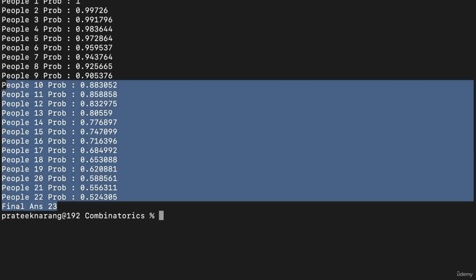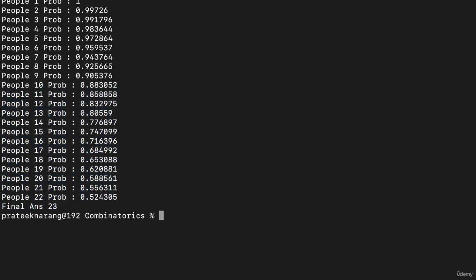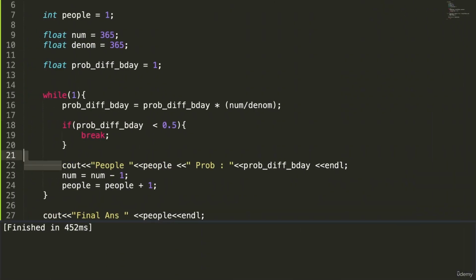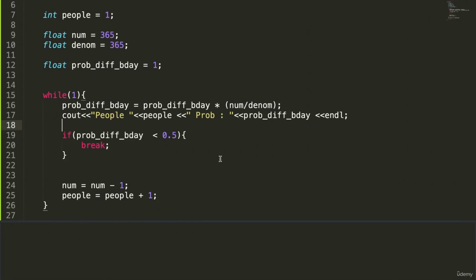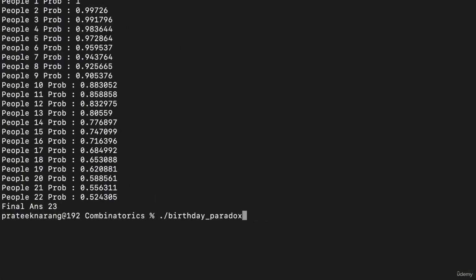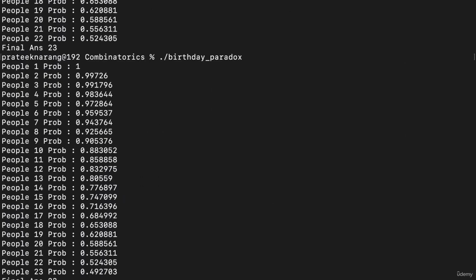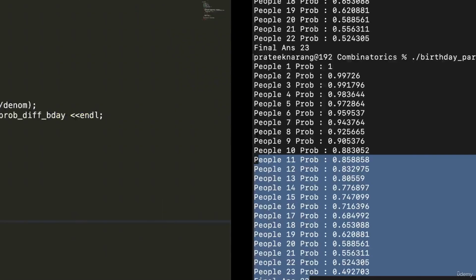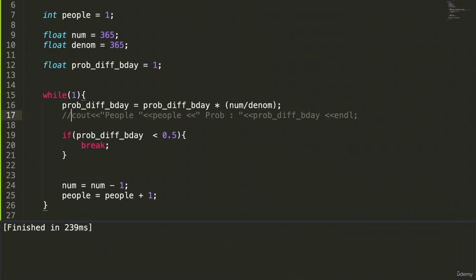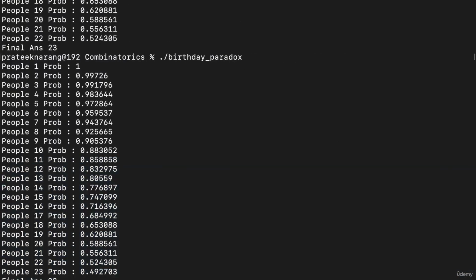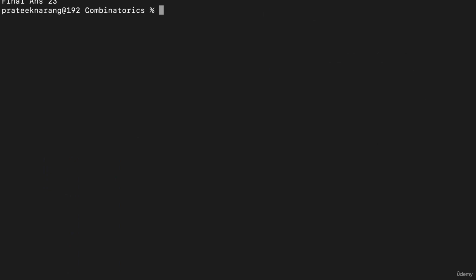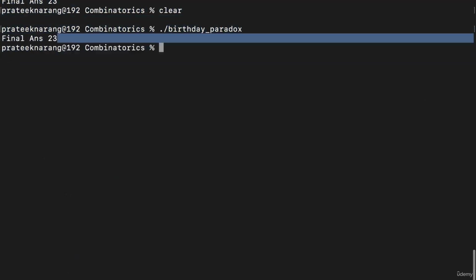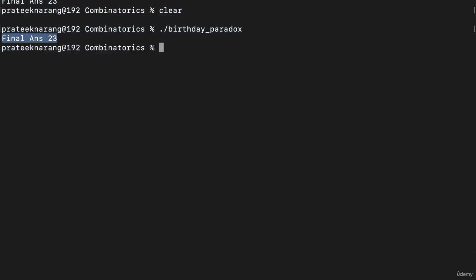You can see the final answer is 23. The only thing is you're not getting this statement. If you want to print this, you can print it here as well. That's fine. So you can see the final answer is 23. Now we can remove this particular statement, and we can simply print the final answer, that is 23. So yes, 23 is the final answer for this particular problem.